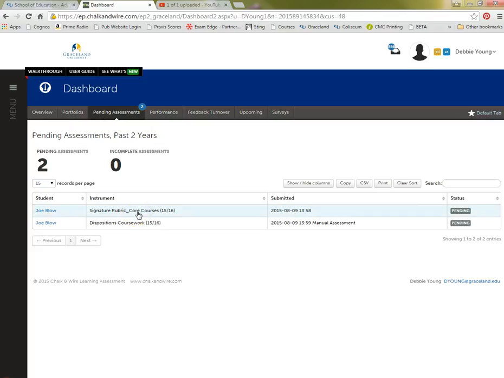The signature rubric is the signature assignment that students will submit to you during the course. So the student attaches a paper and they submit it to you, and you'll get an email notification that there's work to submit. You can just ignore that email notification. That's all it is, a notification. Just delete it and log in to Chalk and Wire to be able to see their work. The login for Chalk and Wire is www.chalkandwire.com/Graceland, and that is provided for you on your support page in My Graceland.